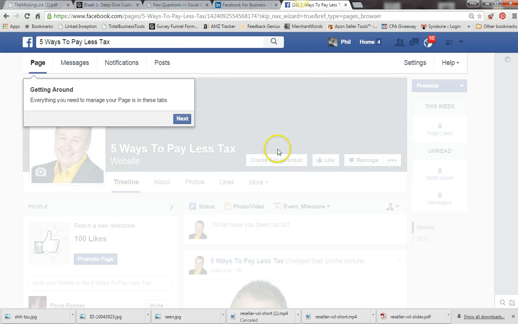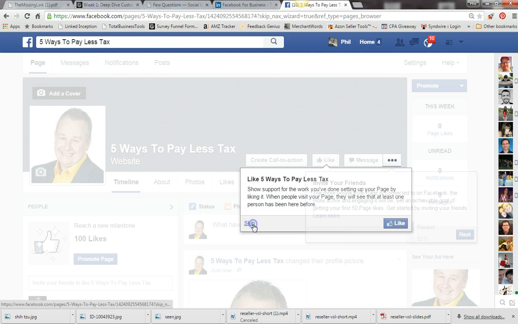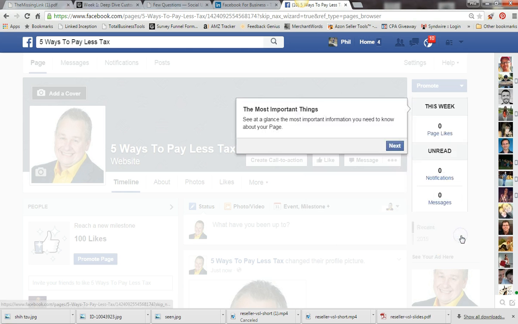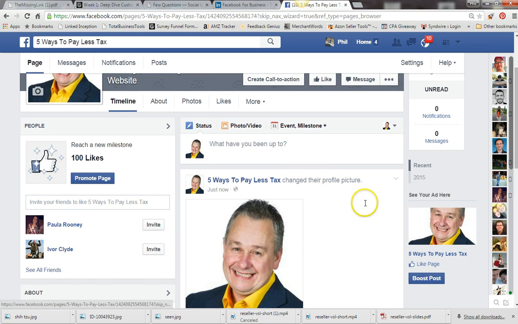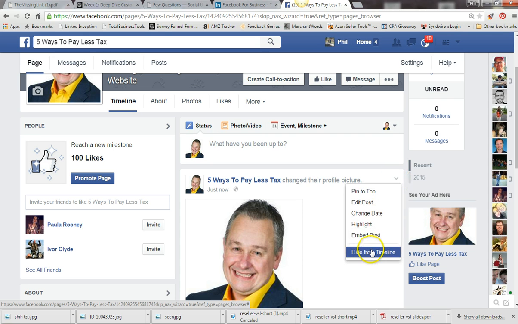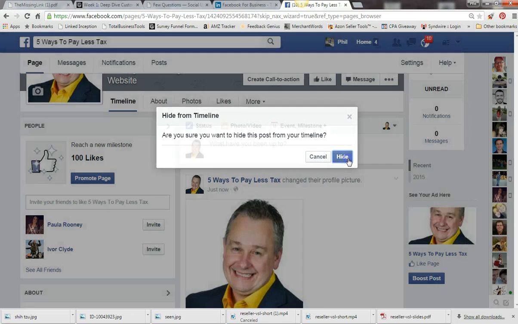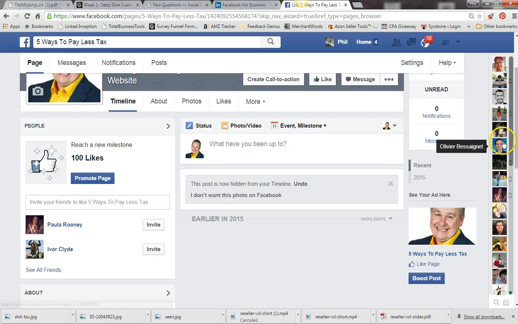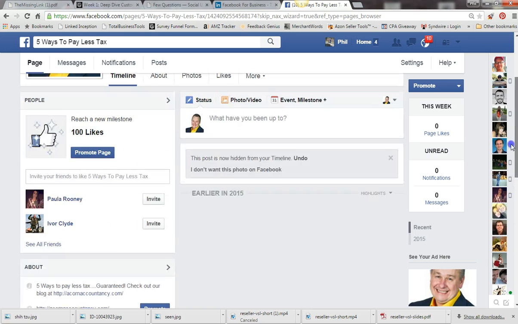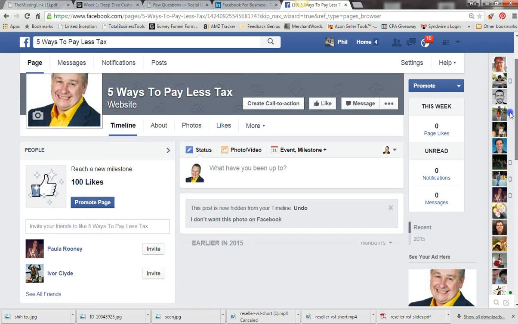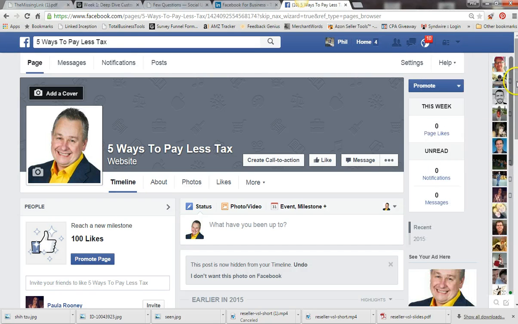So called 5 ways. Sorry, we'll get rid of all these. Okay, so 5 ways to pay less tax. And see the profile picture, you can get rid of that. So we'll just click on this little down arrow here and hide from timeline. They don't need to see a big picture of you on there. And then what I like to do as well is I like to just scoot down the bottom. Okay, no problem. I'll shut up, they've changed it.